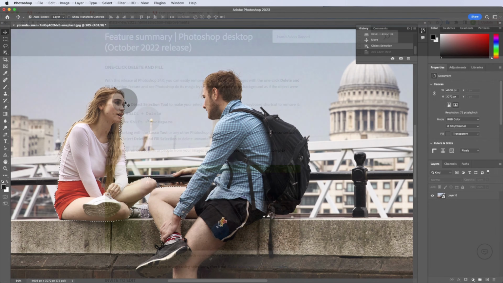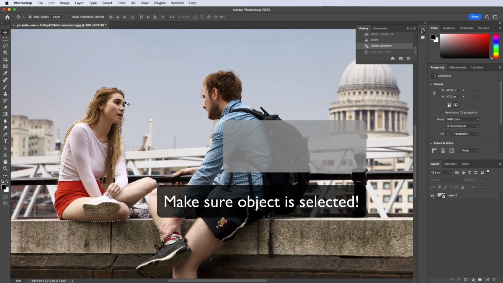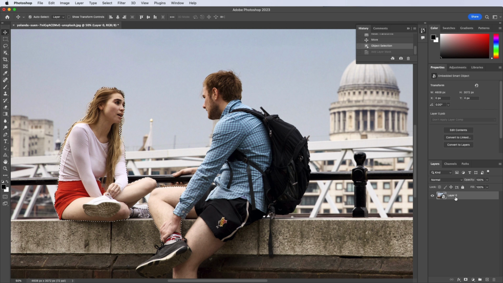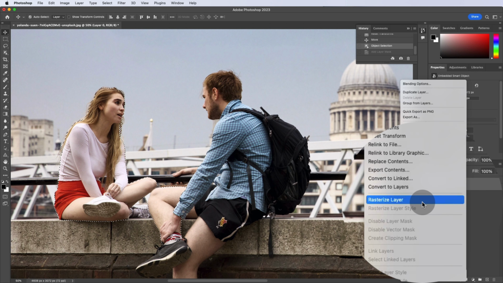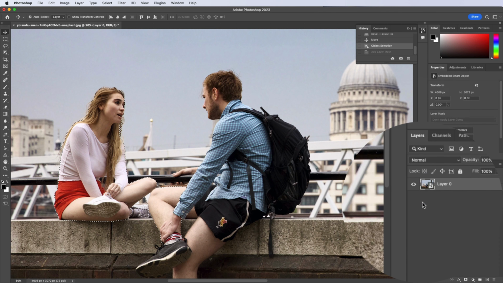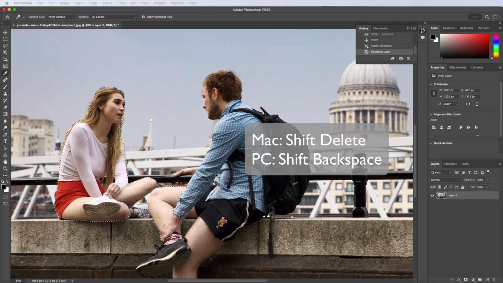So let's see how it works. I'm using a Mac, so I'm pressing Shift-Delete. But if you're using a PC, Shift-Backspace. Now it didn't work, and that's potentially because it's a smart object. So I'm just going to rasterize this so that it's no longer a smart object. Let's try now. Shift, Backspace, or Delete.